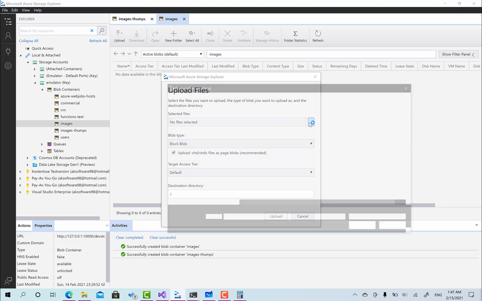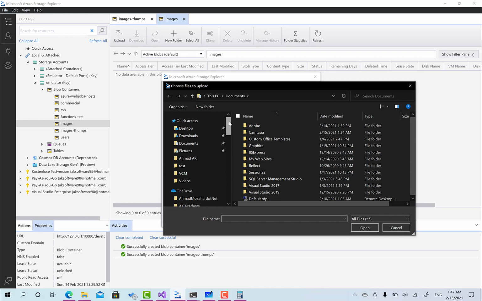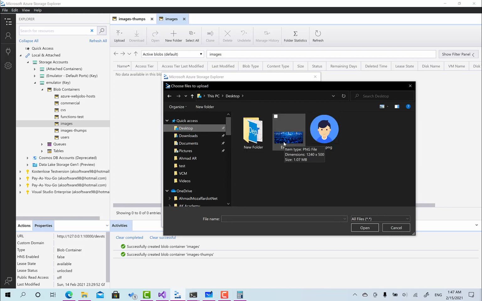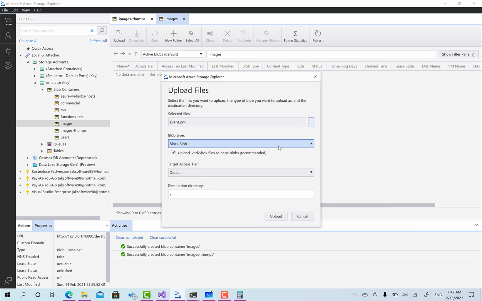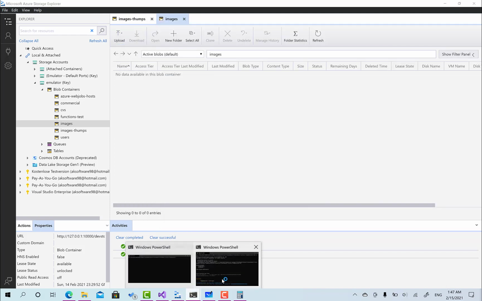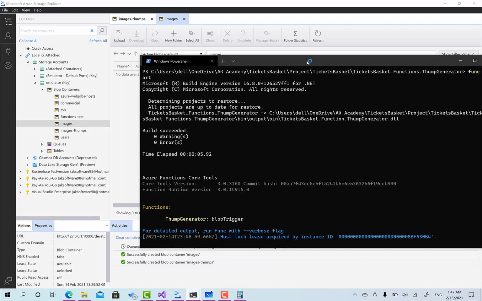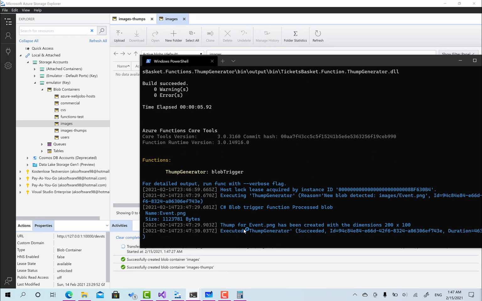That's great. Let's choose that file that I have shown to you on the desktop, this image here. Check the dimensions. Let's open it up, and then I will click upload. Let's open this just to see how it's going to deal with it. And look at that. The thumb for the event has been created with the new dimensions, 200 by 100.